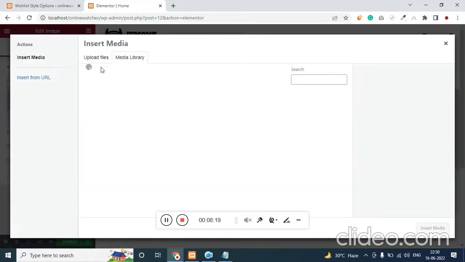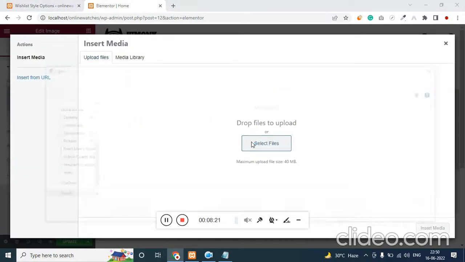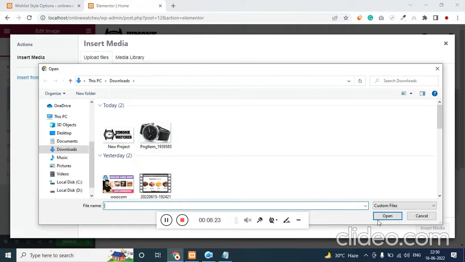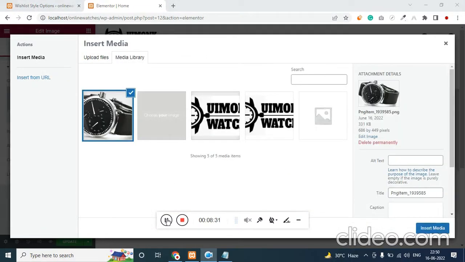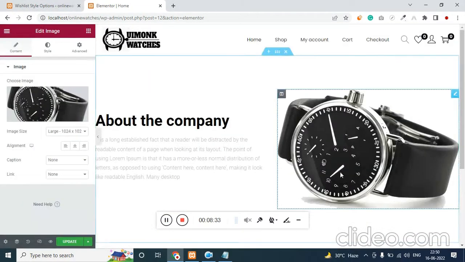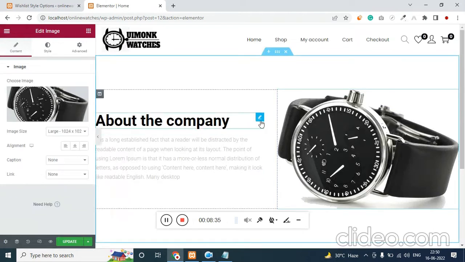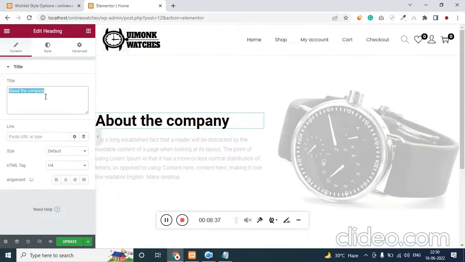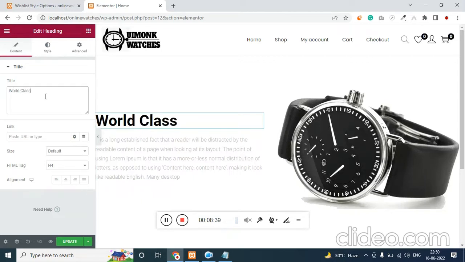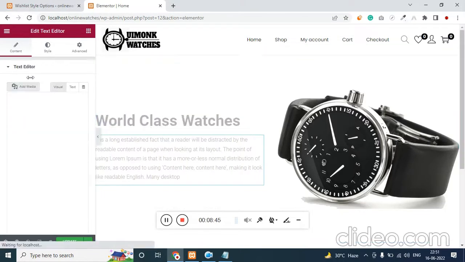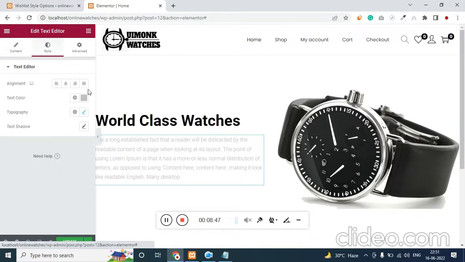Click on this cube design, insert the image. You can select the image from your computer. I have already selected it. I'm using this. Select, open, and click on insert. Now we can change this to world class watches, and we can change the color as well.